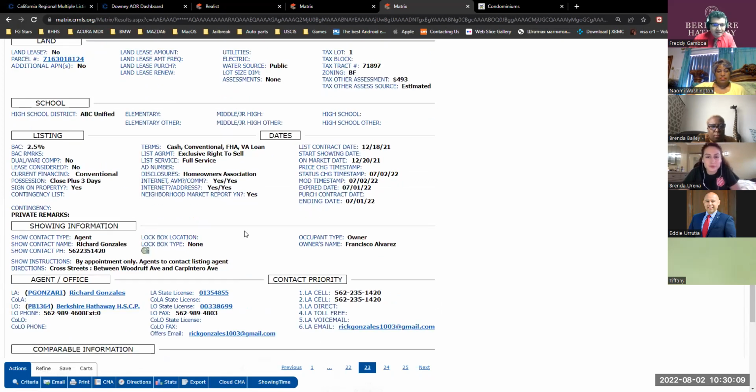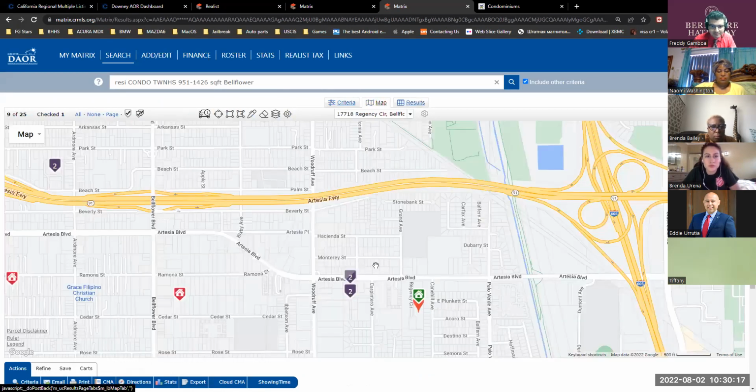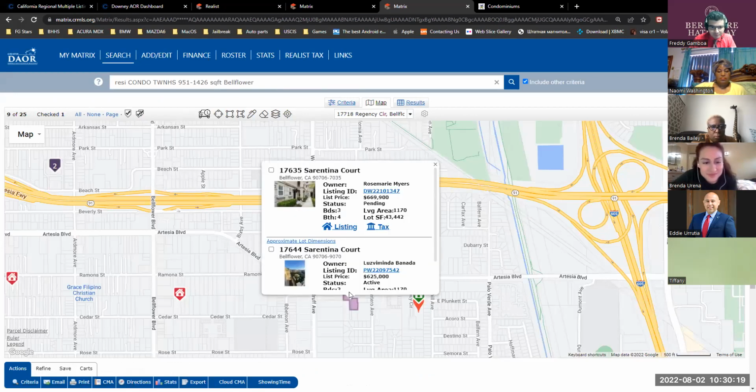Okay. All right, so this one actually expired. Only 59 days on the market, didn't sell. So this is not a good one right now. Go back to drop pins, and we have Serentina, 2 of them. One's active, one is pending. So let's go to the one that's pending right now.